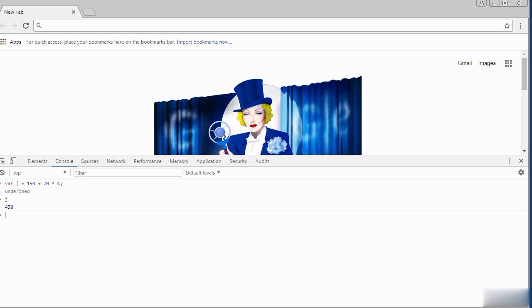If you wanted the addition to be done first, all you need to do, come here, do a variable j, and I'm going to set that to equals to, I'll do a parentheses, I'll type in 150 plus 70, and I will close the parentheses.